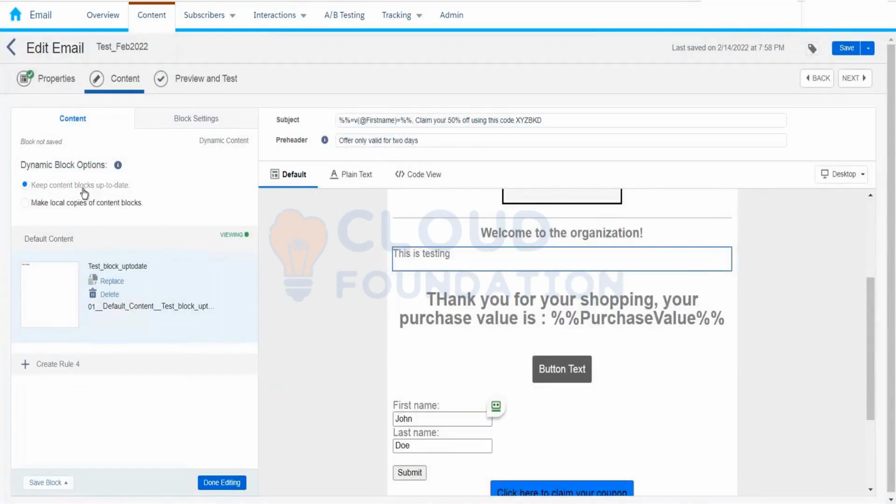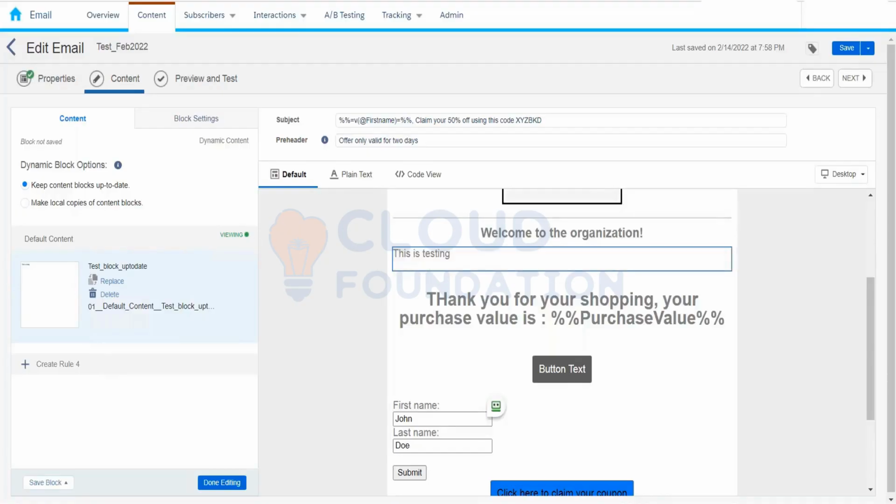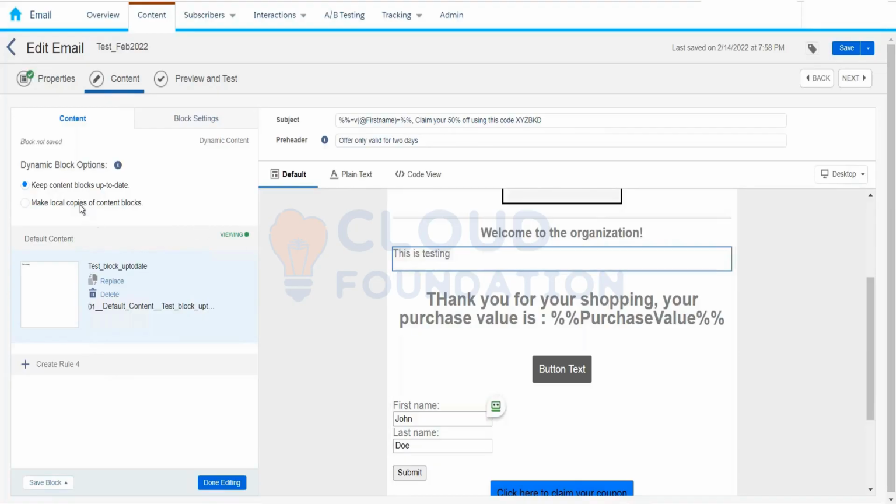What happens is, if I use this option called keep content blocks up to date, there are chances that some of your colleagues or some of the Marketing Cloud experts may make changes to the content block that we have created. If someone changes the content block content, it will show the updated value here. It says this is testing. If anyone makes changes to this content block, it will show the up-to-date information here in the email template.